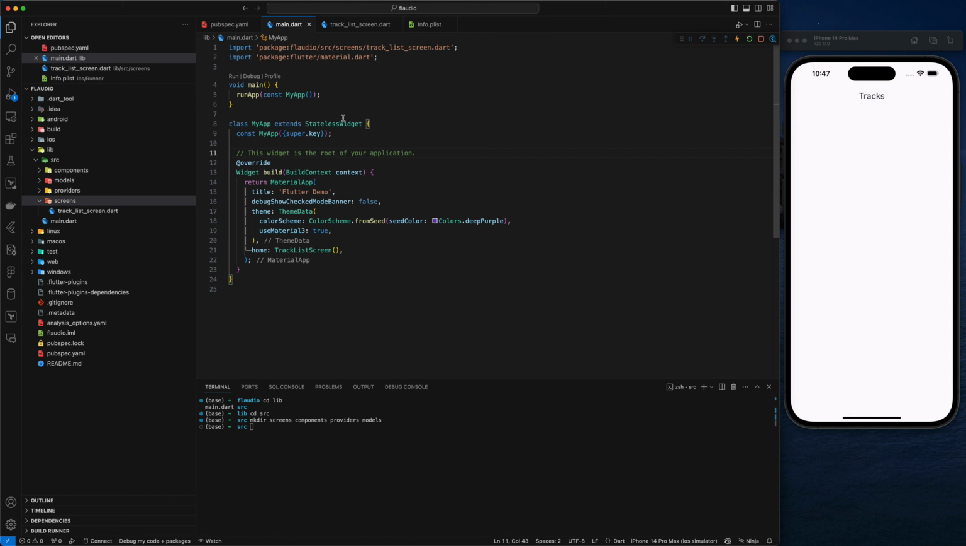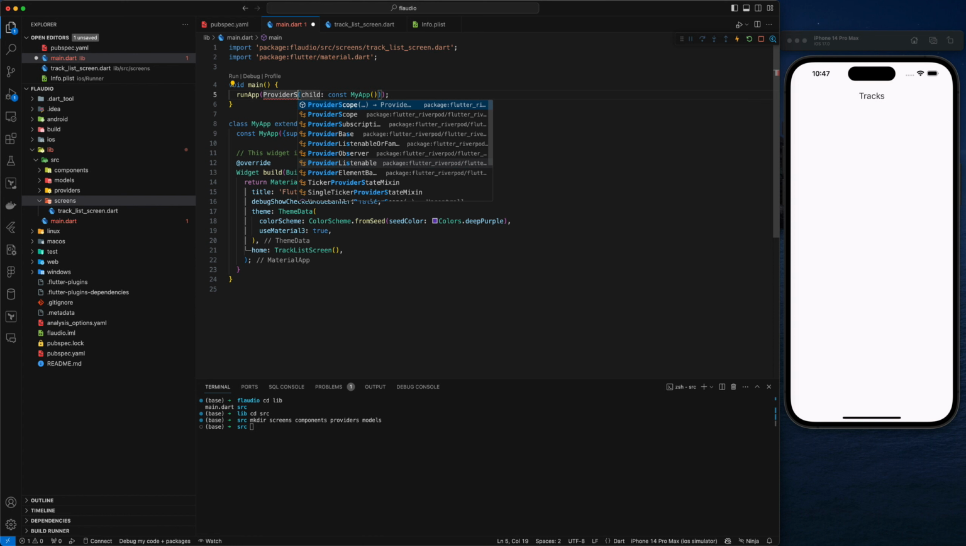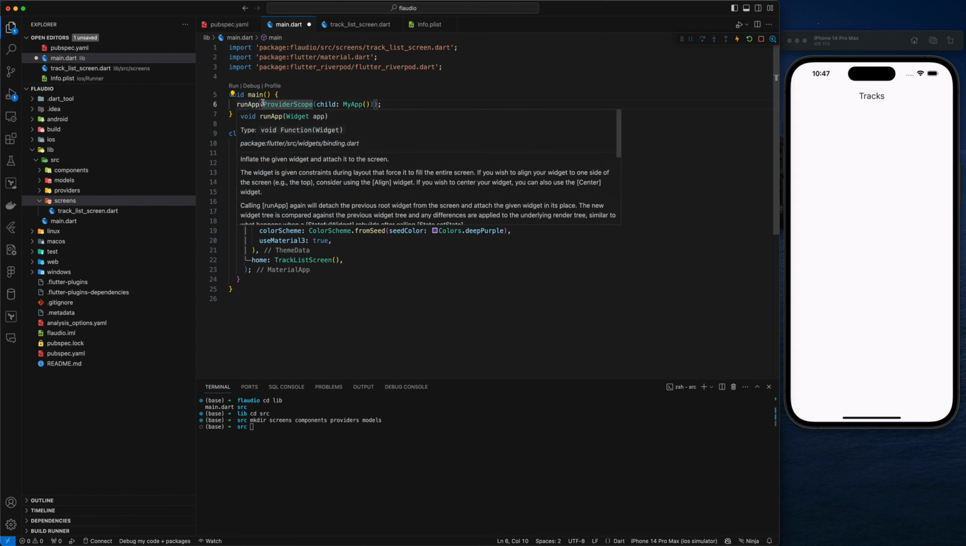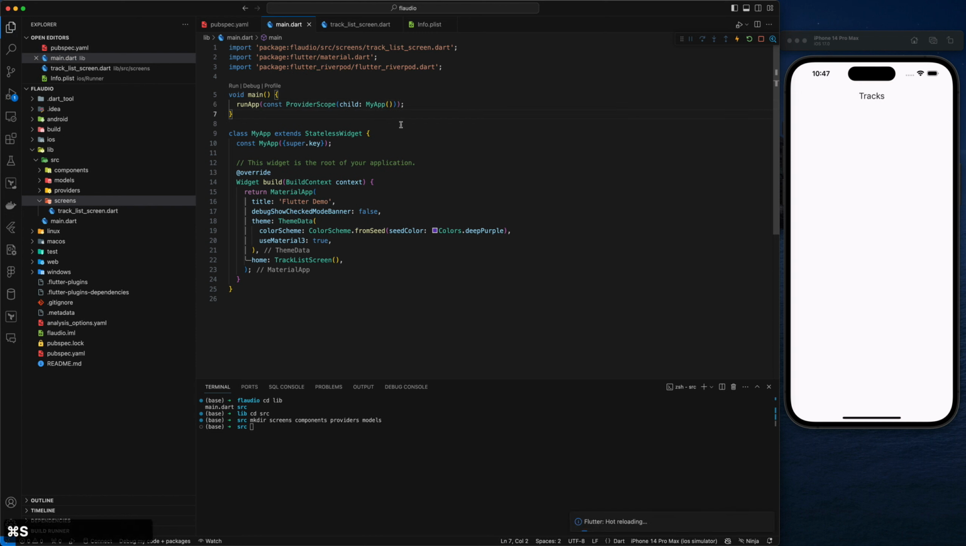Okay, a couple other things we want to do because we're going to be using Riverpod. We're going to actually wrap this in the provider scope, just right at the top level, and we don't really need that const there. And we could put the const here, sure. And that'll allow us to access things within anything below this, which is basically everything. We'll be able to access our providers and stuff like that.